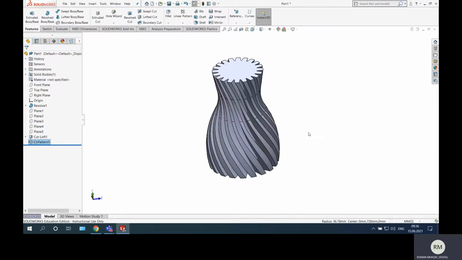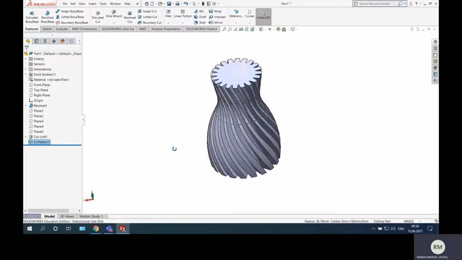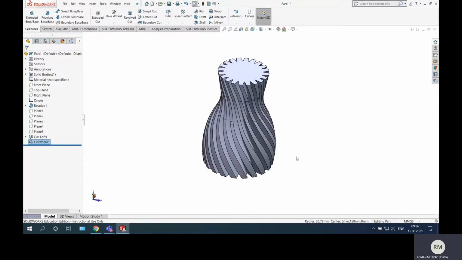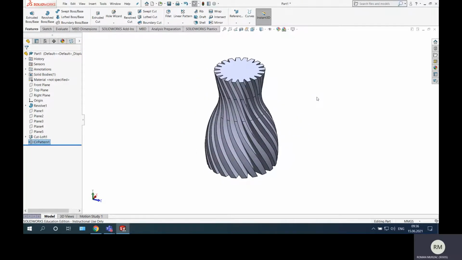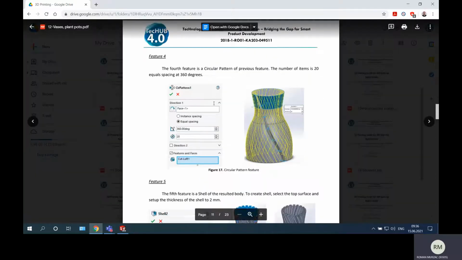I hope my SolidWorks doesn't crash. Okay, and this is the result. So we worked a little bit, but the result is amazing. So it's worth waiting and working for it. Good. Let's see the next one.